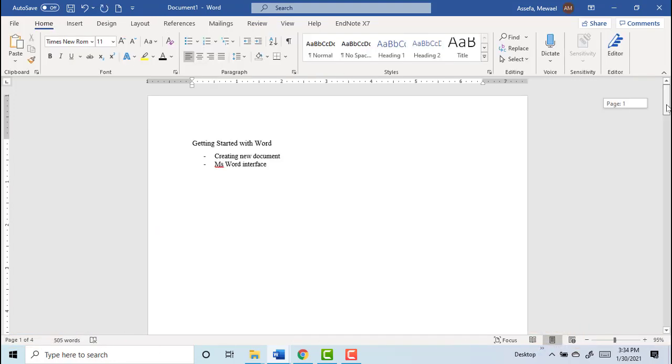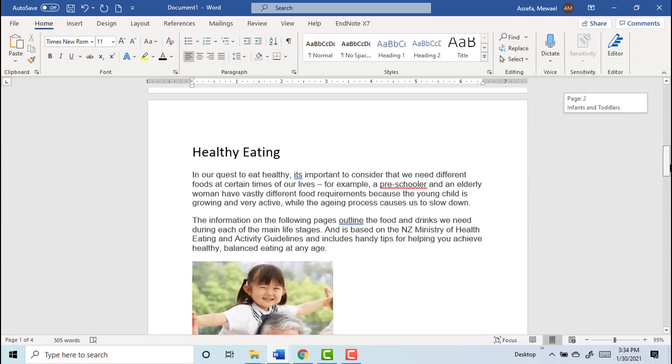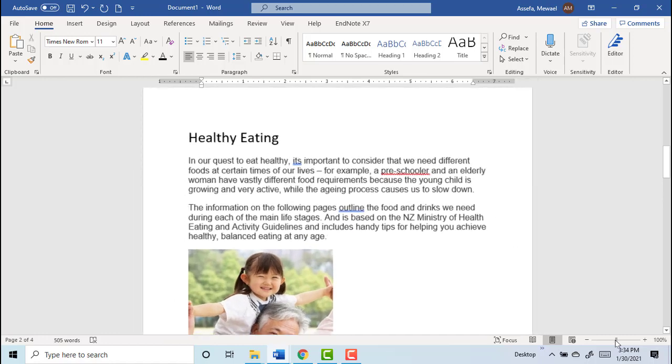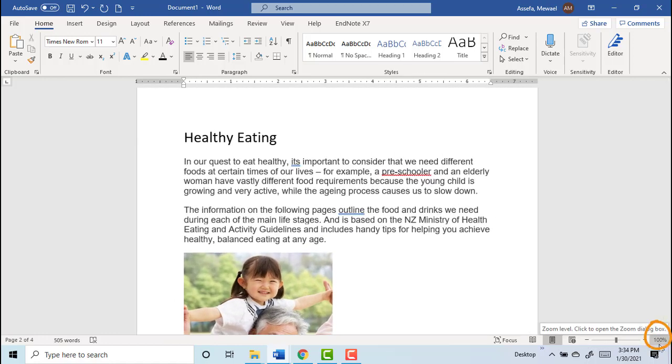To zoom in or out, click and drag the zoom control slider. You can also select the plus or minus commands to zoom in or out by smaller increments. The number next to the slider displays the current zoom percentage.